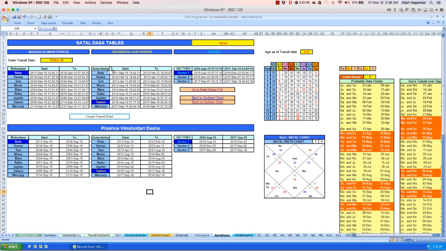So if I want to narrow the event, I will divide the Antardasha into three sectors and then use the probable date finder, which is nothing but the transit of Sun over sign and nakshatra, to gauge, depending on the power, to find the probable dates when an event will take place.